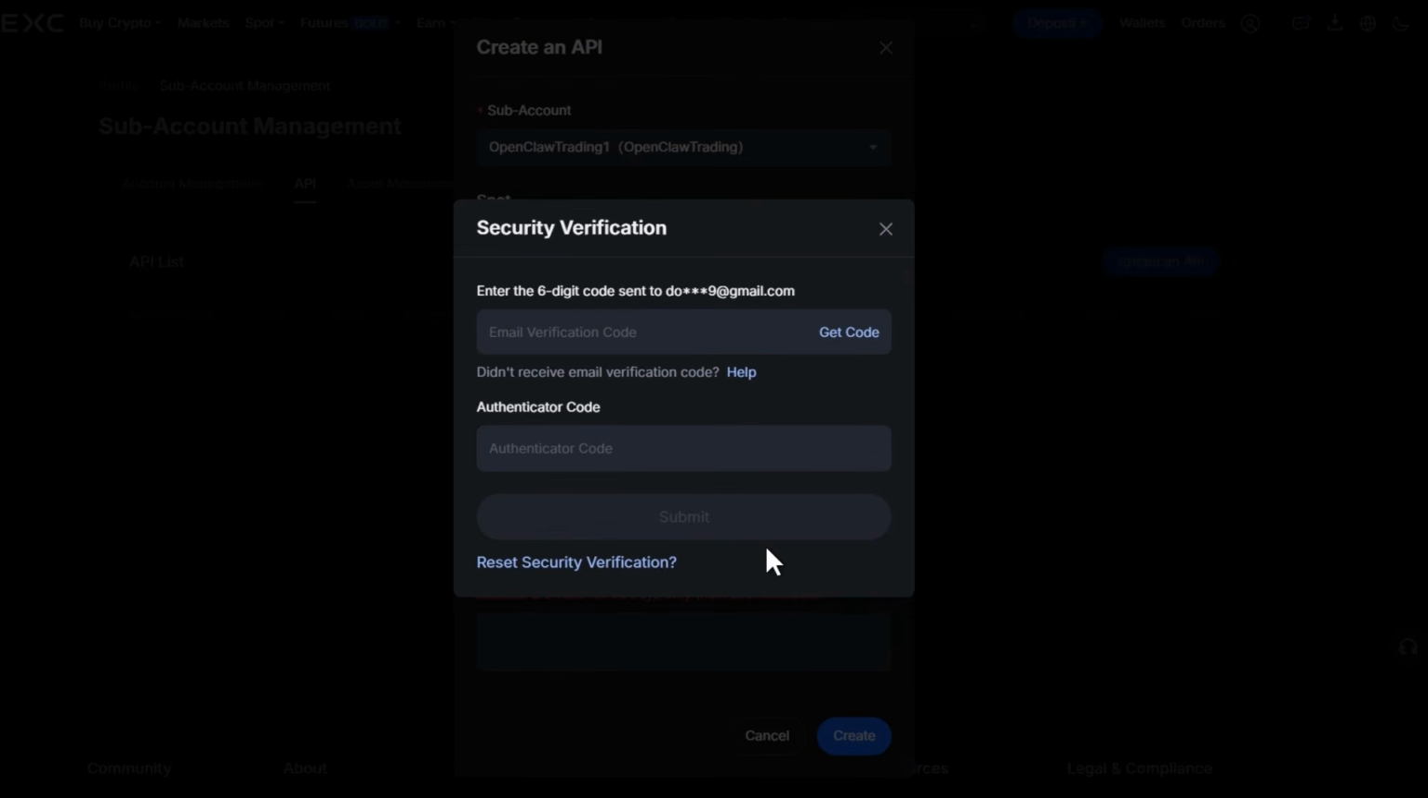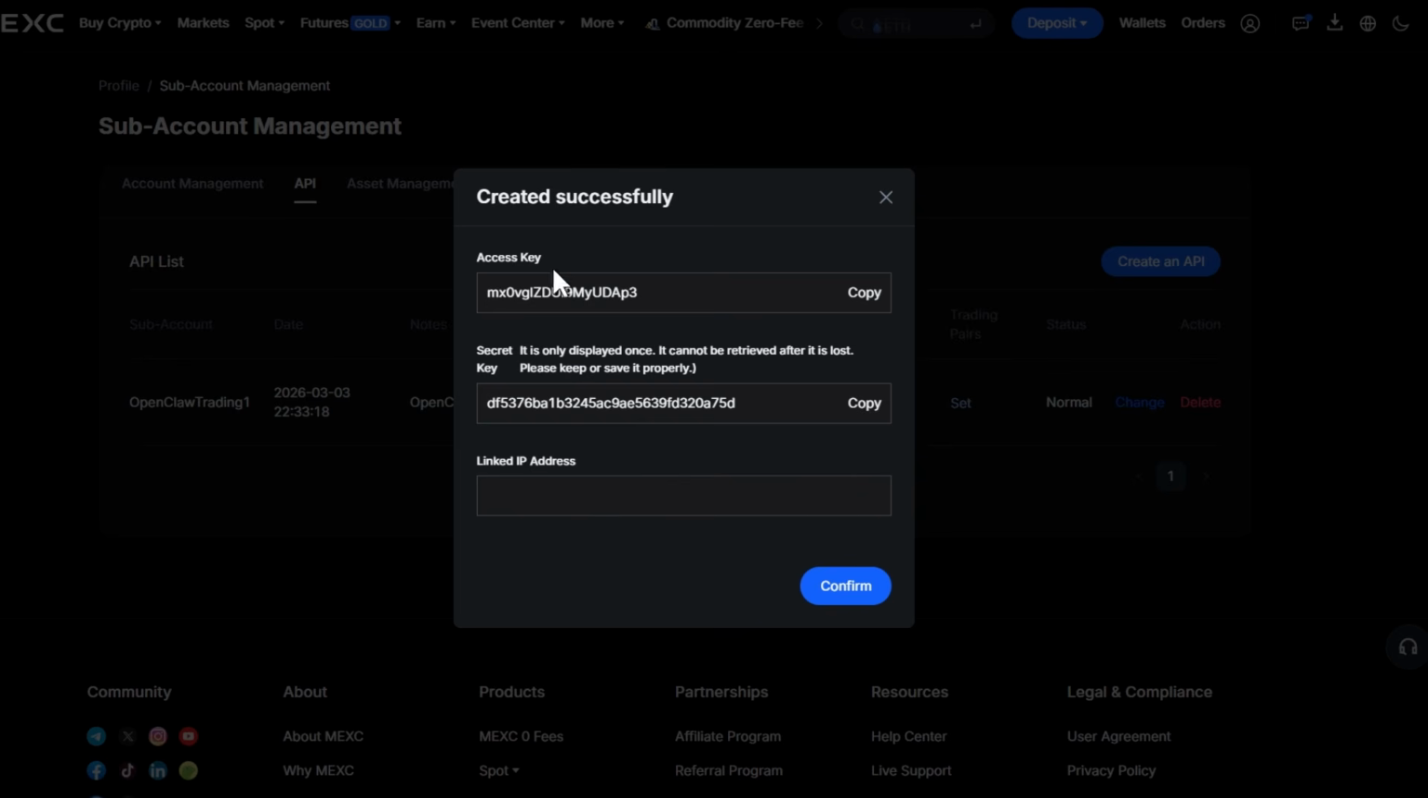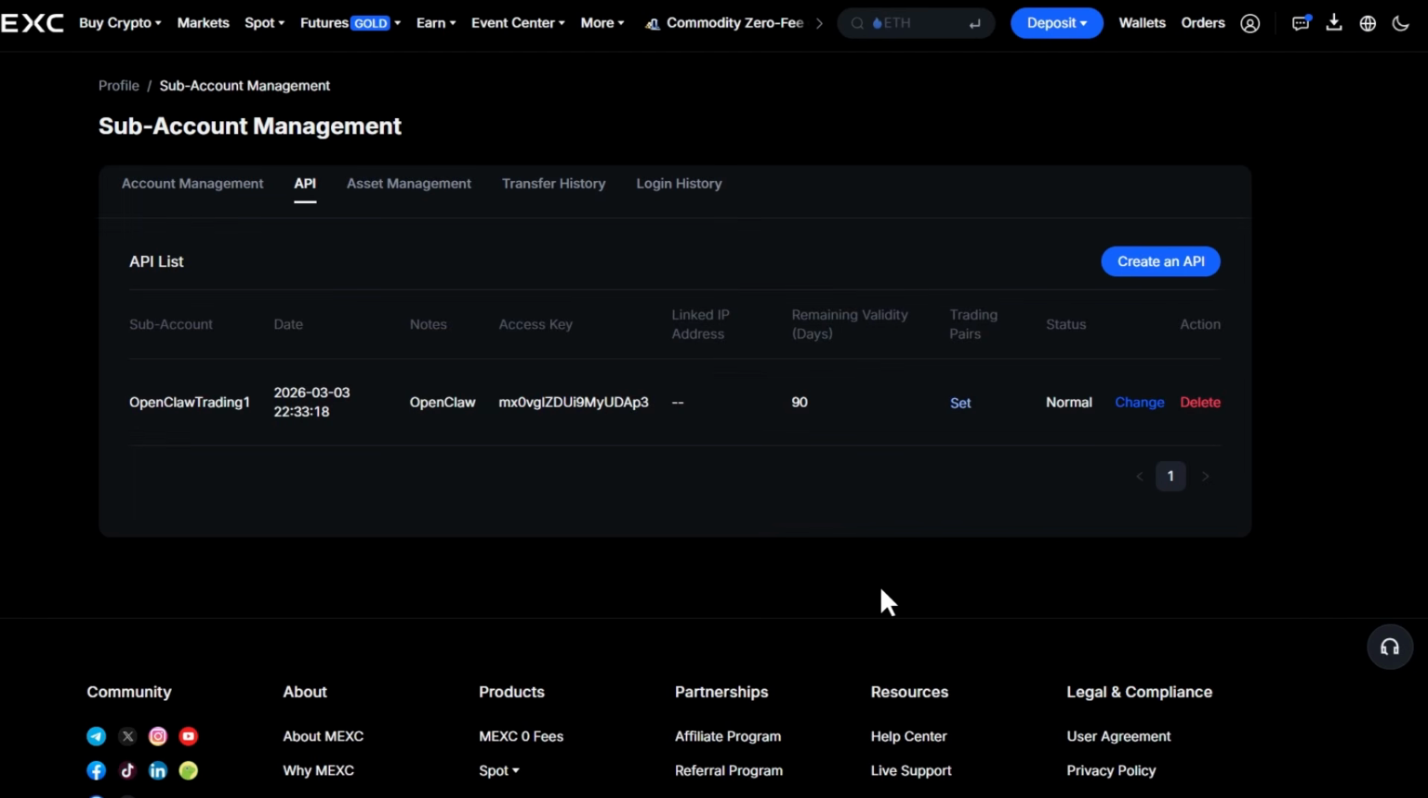You'll see a security verification pop up again. Enter the code. You'll now see access key, which is your API key, and secret key just below it. Copy both using the copy button, then click Confirm. Once you have it, you can see it on the API dashboard, ready to be connected.